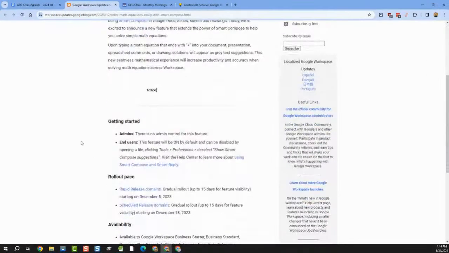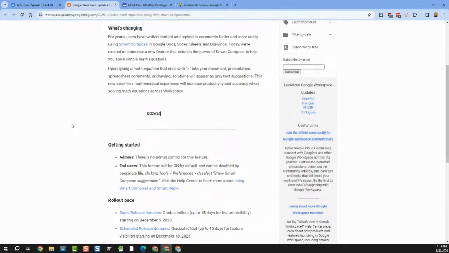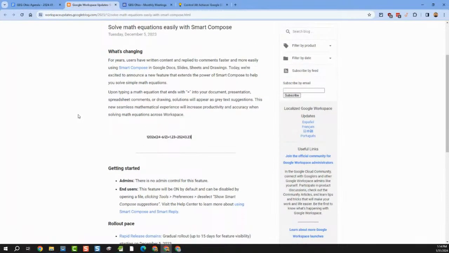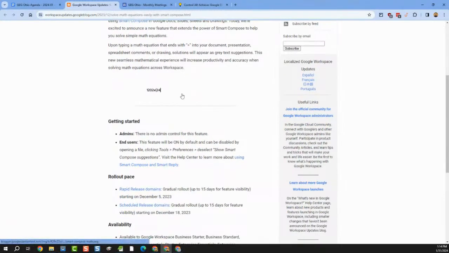Smart Compose is when you're typing in a Google document and then it suggests what to type. So it gives you the next few words in your sentence. Well, we've had Smart Compose for ever and ever. They're now adding a feature to Smart Compose, or have added it, that if you type in a mathematical expression and then press the equals key, Smart Compose will try to suggest what the answer should be.